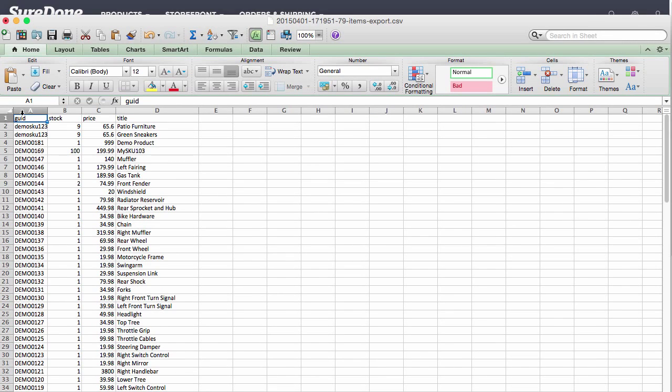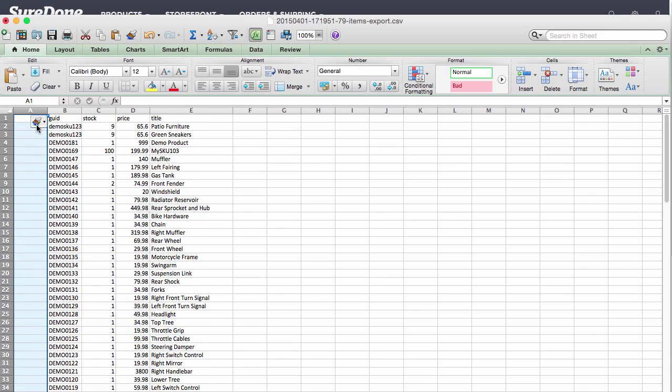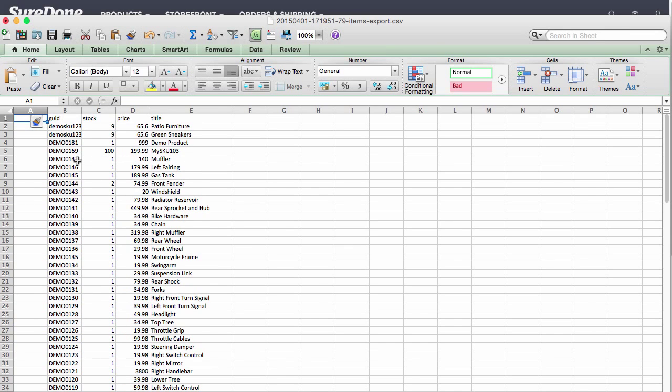I'm going to come over here and we have GUID, stock, price, and title. Now in front of GUID, I'm going to insert a column. I'm going to type in action equals edit. So having action equals edit here and all of the rest of these blank, this will apply to all of the items in the spreadsheet.